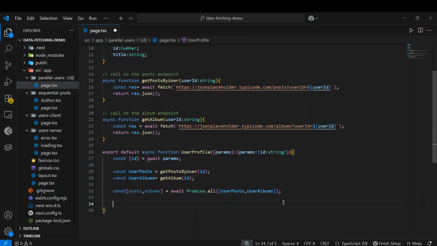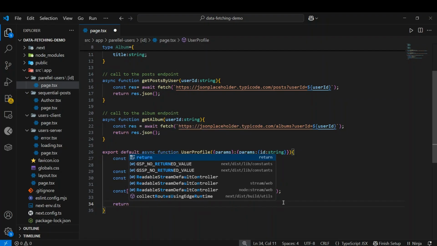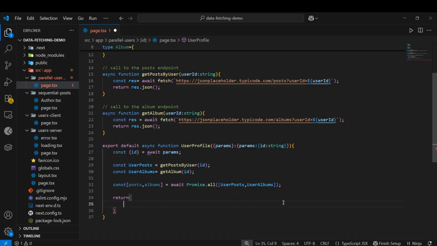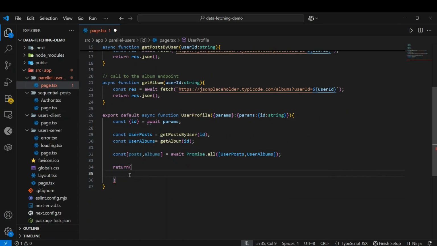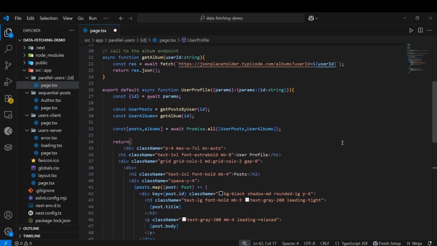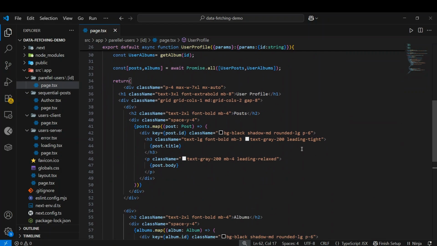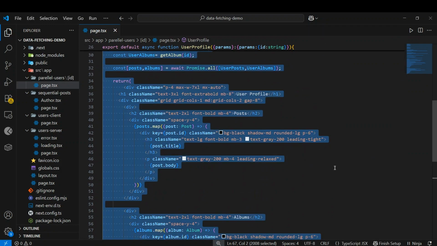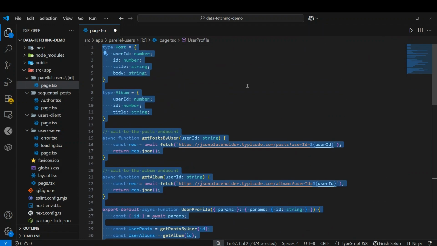Okay, after that we can give JSX to it. Enter this, we can pass the JSX. I just copied and pasted the JSX over here so that our time is saved. Okay, and now here you can see that all the JSX is over here. Now let's format this. Now all the things have been completed.